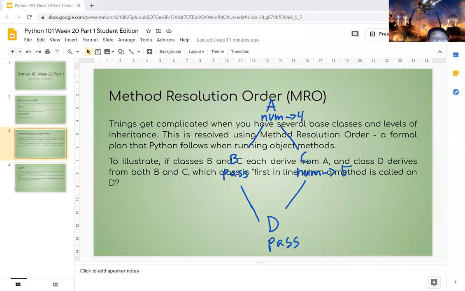Now, let's think about it. If D was equal to 10, then d.num would give you a 10. But right now it's a pass, so it's kind of like a null thing. It doesn't give you anything. So let's see, it inherits from both B and C. Now, B has a pass, meaning that it doesn't have anything, but C has a 5, meaning that D inherits from C because B doesn't have anything. That's why it gives you 5.